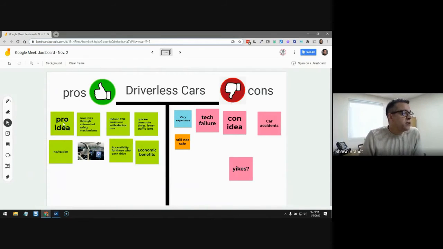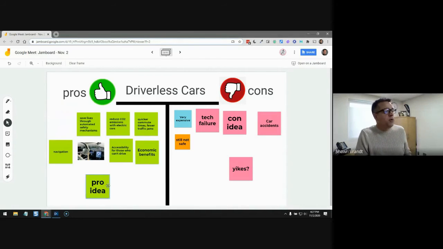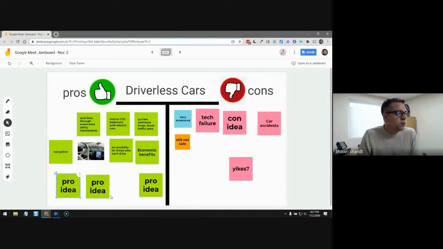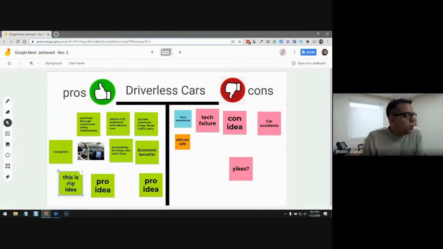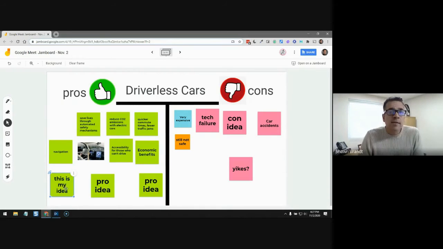In this particular example, I may have these sticky notes laid out, a bunch of these plain ones with just a pro idea, so that students can grab one. Once they click on it, they can double click, and then they can enter their own ideas. When they click save, the sticky note will automatically adjust the text to the size of the sticky note. So the larger I make the sticky note, the larger my text will be. And of course, the smaller the sticky note, the smaller my text will be.